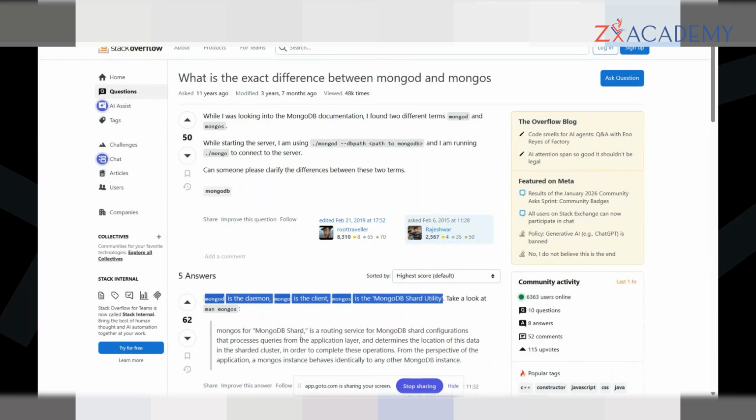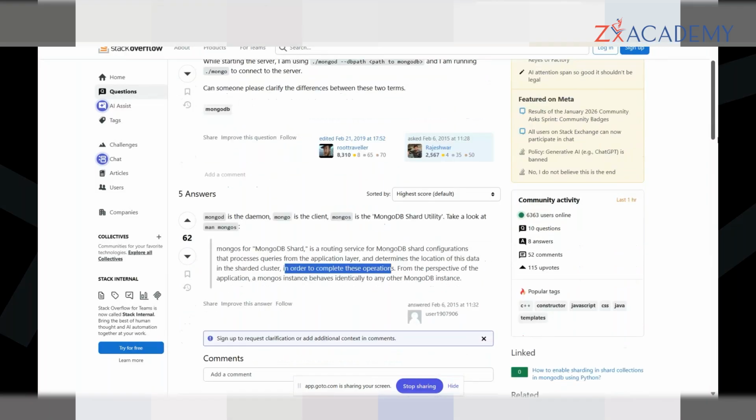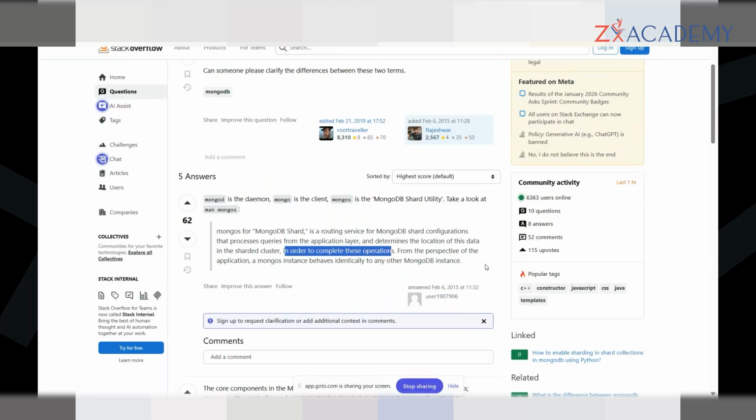MongoS is a routing service for MongoDB shard configurations, processing queries from the application and determining the location of the data in the shard cluster. I said that, right, it determines the location. If you have data from 1 to 50, it knows where the data resides, and based upon that it will transfer the data. They say it determines the location of the data in the shard cluster in order to complete the operation. From the perspective of the application, a MongoS instance behaves identically to any other MongoDB instance.